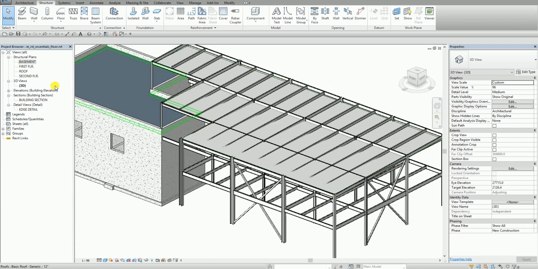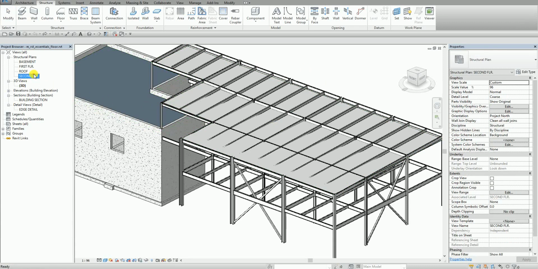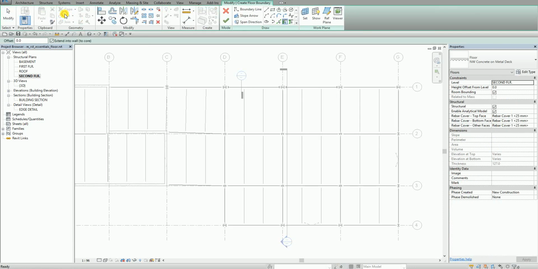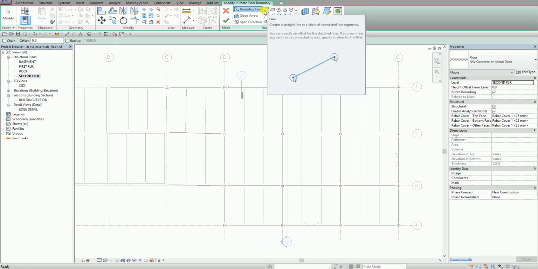So what I'm going to do first, I'm going to open my second floor. That is where I'm going to place my structural floor. From the structure tab, I'm going to select the floor. Okay, so I'll just use the default floor here. And then I'm going to use the line tool to create the boundary of my floor.